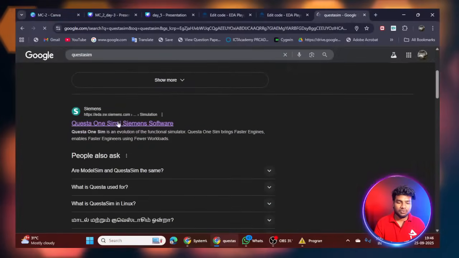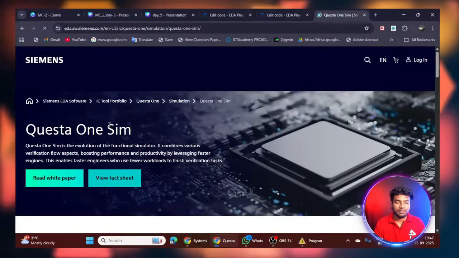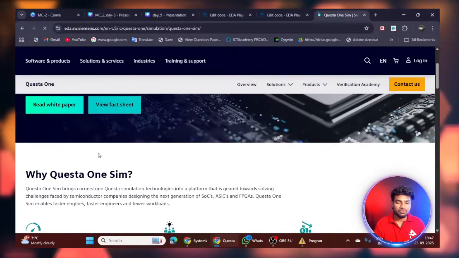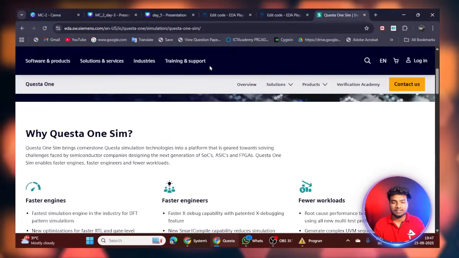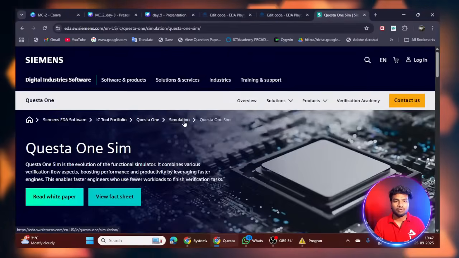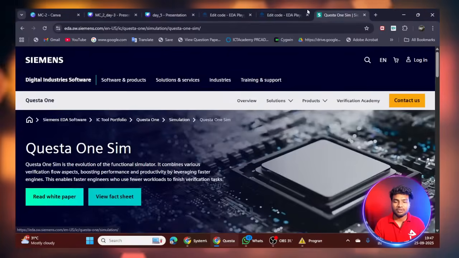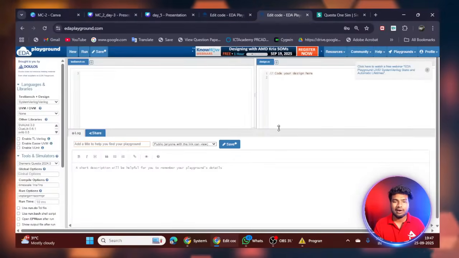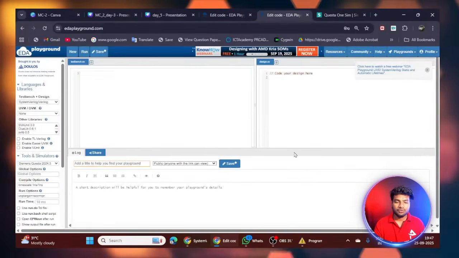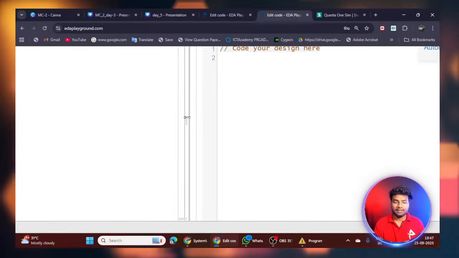So CostaSim is one tool, given by Siemens, an EDA company. This is a tool we are going to use in this EDA masterclass. I will share the procedures to install the tool in the upcoming days. Today we will use this EDA Playground online simulator. Firstly, I will write some syntax.